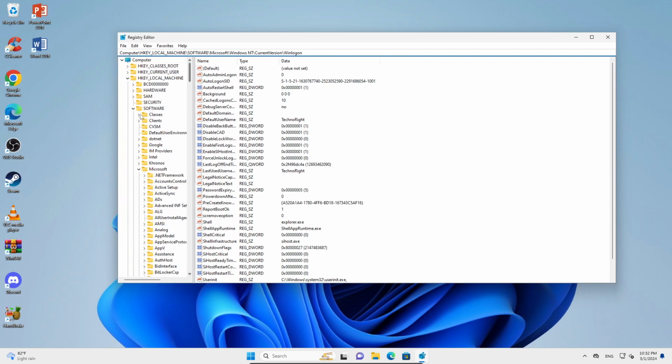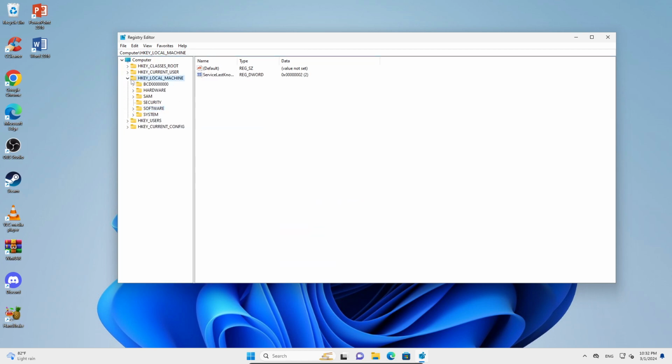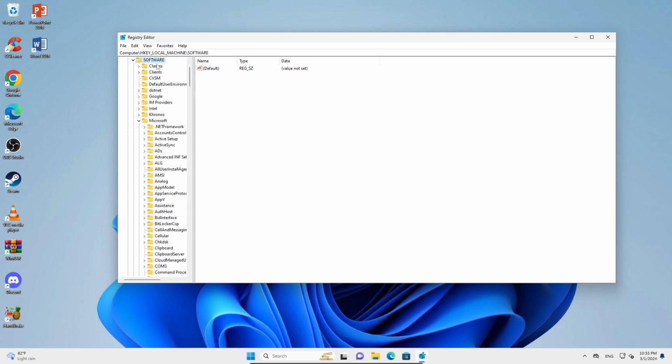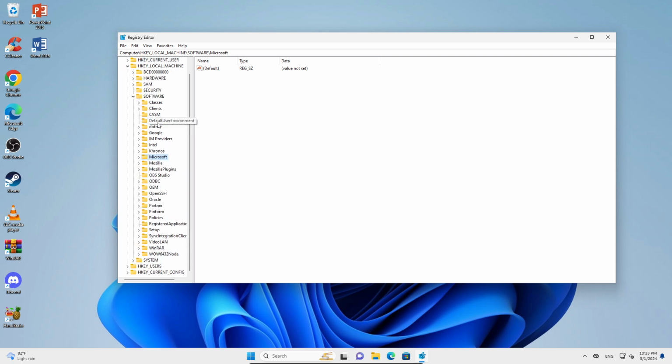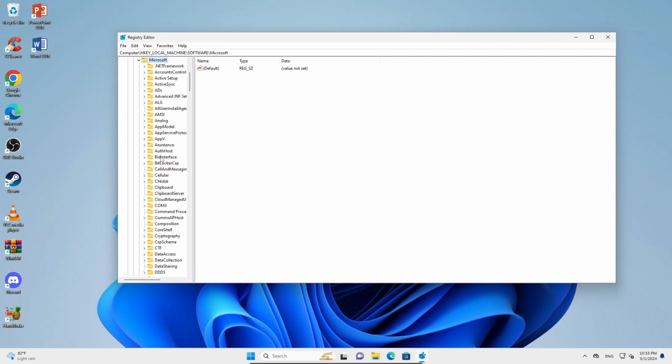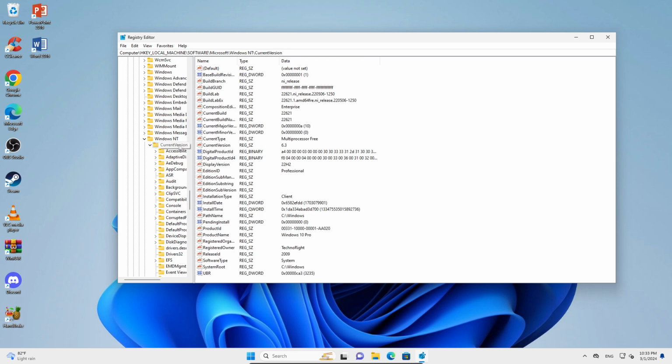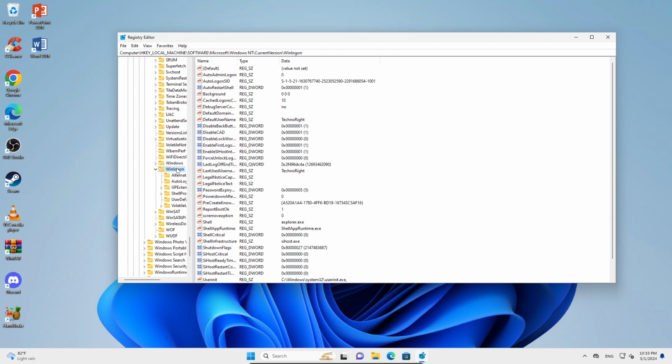We are going to go into HKEY_LOCAL_MACHINE, double click on that, go into Software, double click on that, and then go into Microsoft under Software, double click on that. Under Microsoft you're going to search for Windows NT, which should be at the bottom. Double click on Windows NT, and under Windows NT you have CurrentVersion, double click on that. Once in CurrentVersion, you're going to search for Winlogon. Just single click on that.